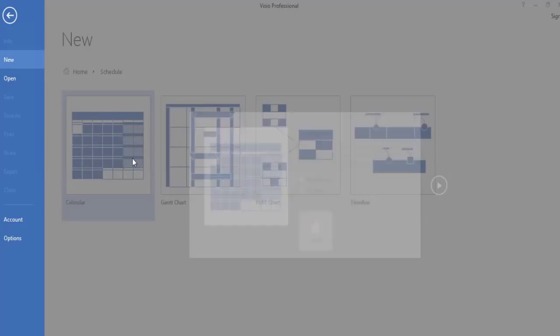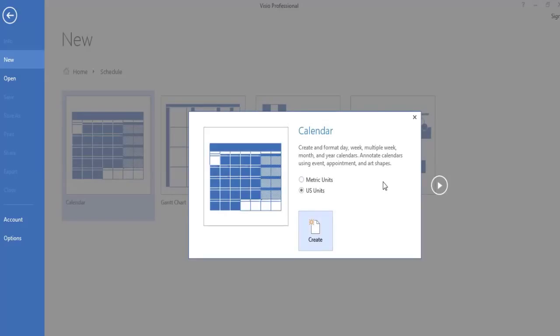Through the calendar category, you can create a visual of a calendar with a format of a day or a week, multiple weeks, months or years. You can also annotate your calendars using event, appointment and art shapes. So you can prepare this visual artifact and utilize it in your documents or publish it for the stakeholders.